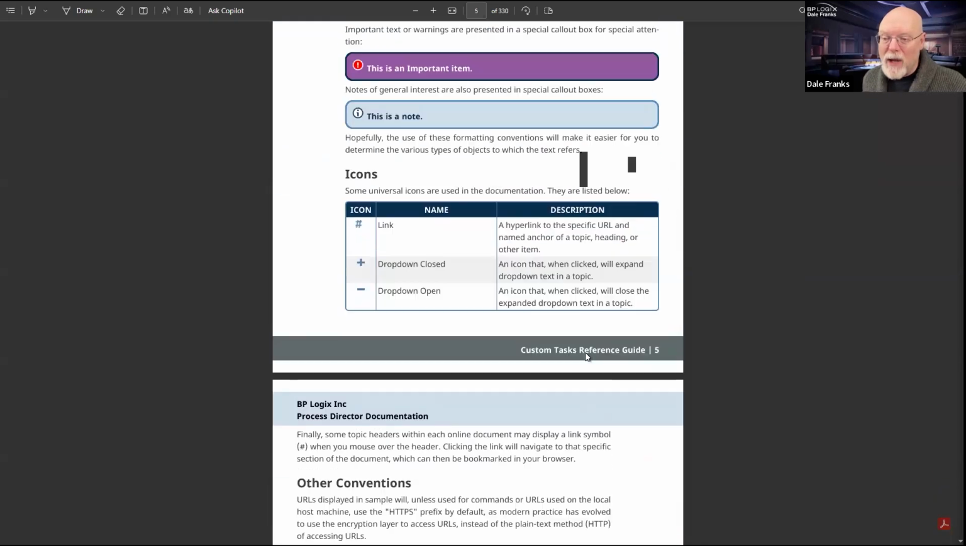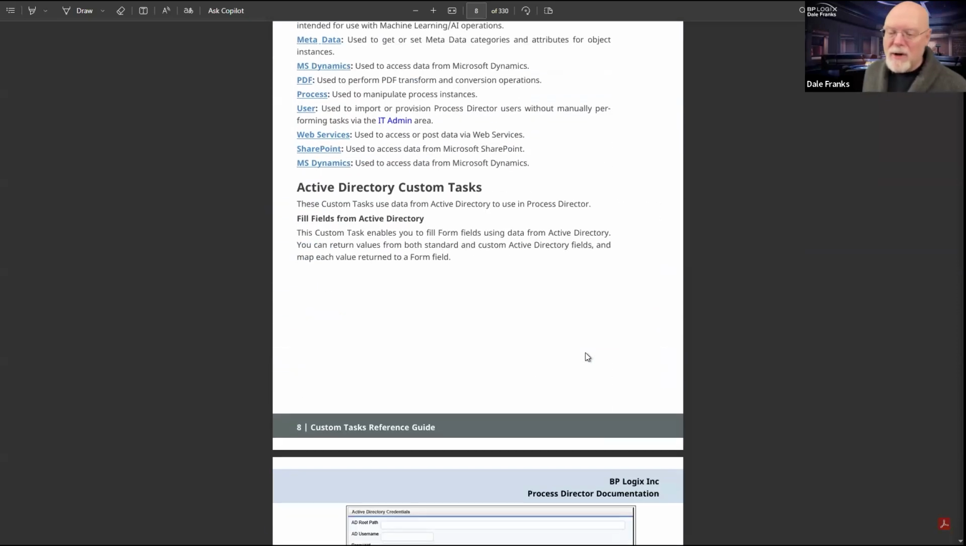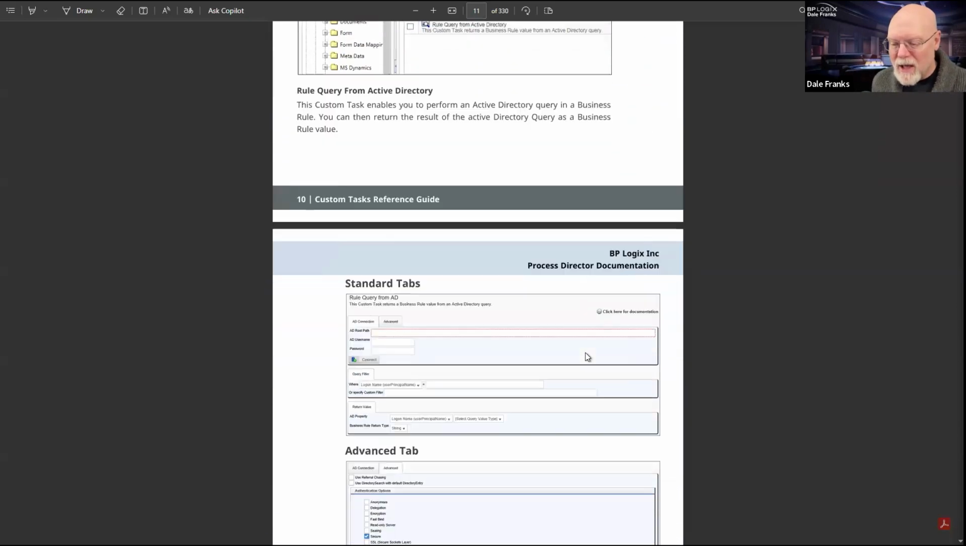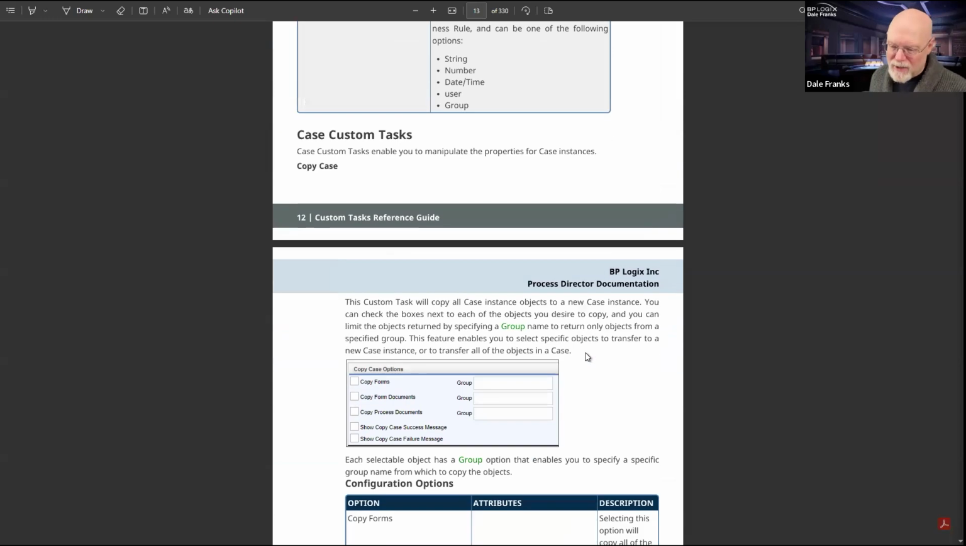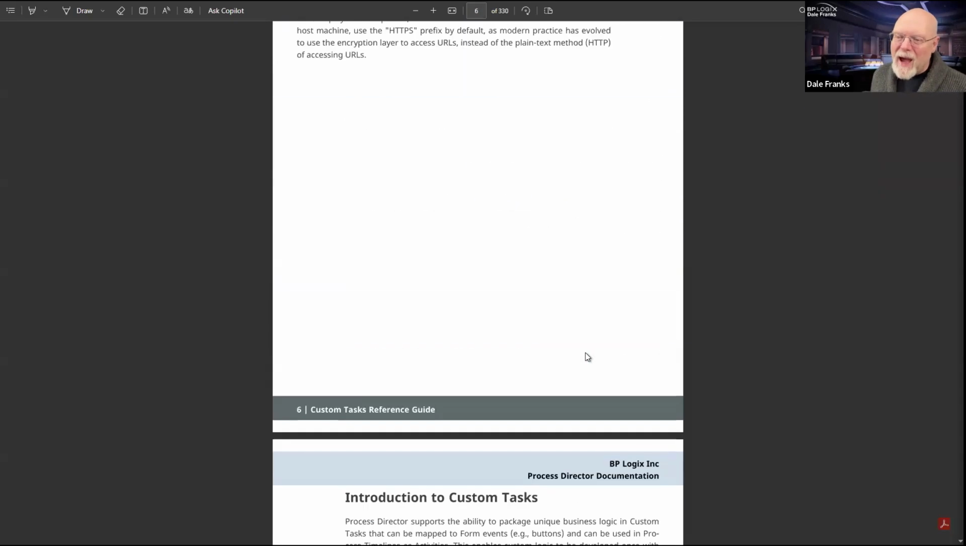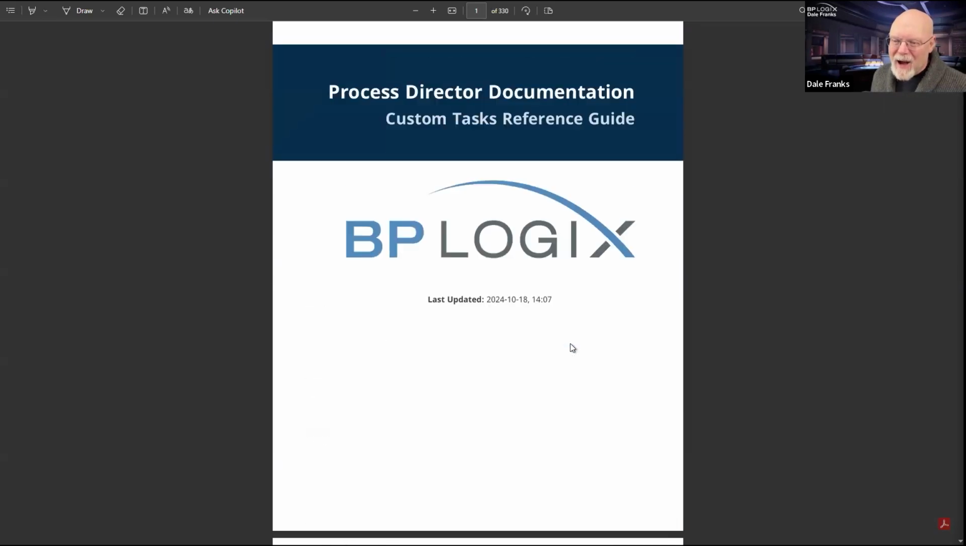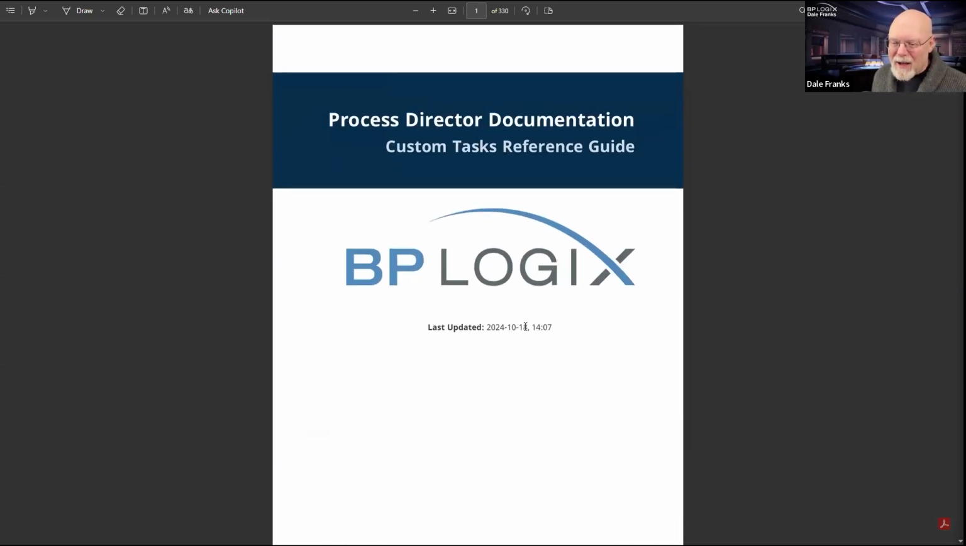In fact, we have people here at BP Logix that use these PDFs rather than use the online documentation. And you're perfectly free to do that. I guess it's fine, except, of course, for that. The documentation is fairly regularly updated.